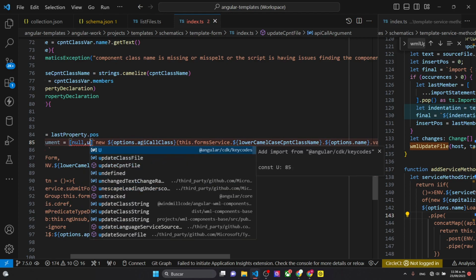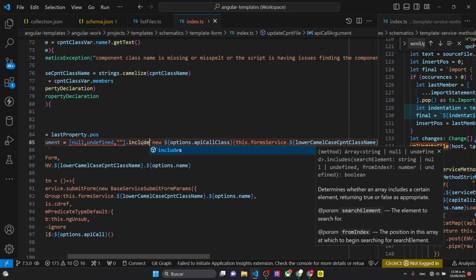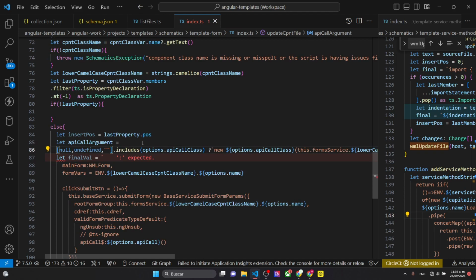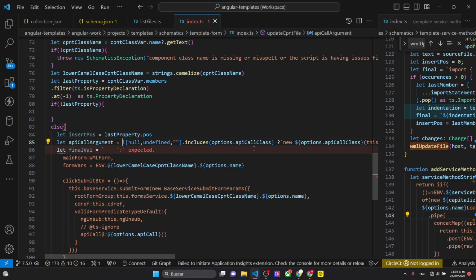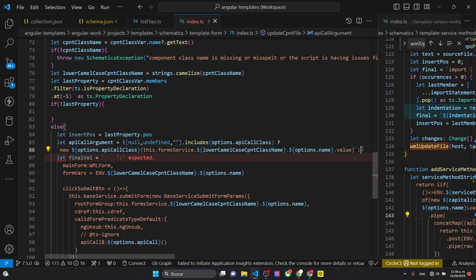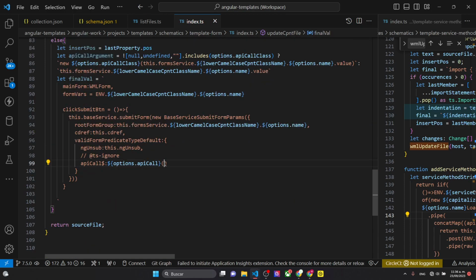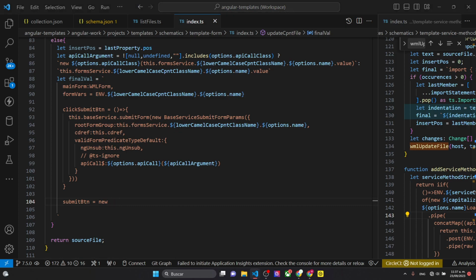Say null undefined. Or I'll just use this file right here. And that should be good to go. Alright, so install all of that. I can just say API call argument. So, and then just keep going. And so that's what submit button click is going to look like. And then, essentially, I'm going to say button equals new WML. Just copy all this out here.